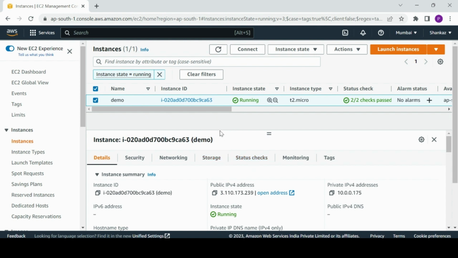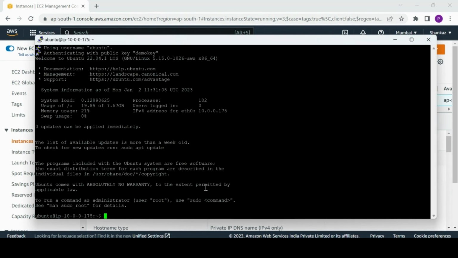This is the EC2 instance I provisioned. Nothing special I did. How we create an EC2 instance I already covered, you can watch that video. So my instance is up. I'm logged into my instance right here using PuTTY. This is the Ubuntu instance I am logged into.